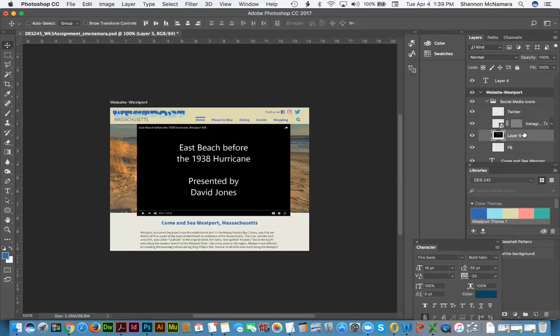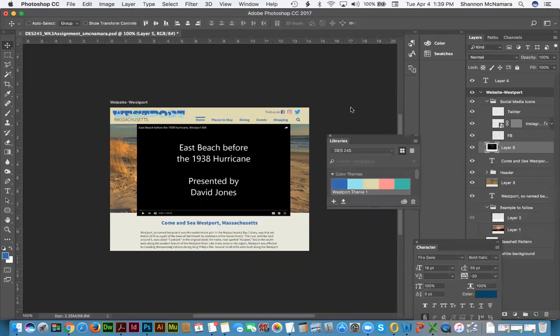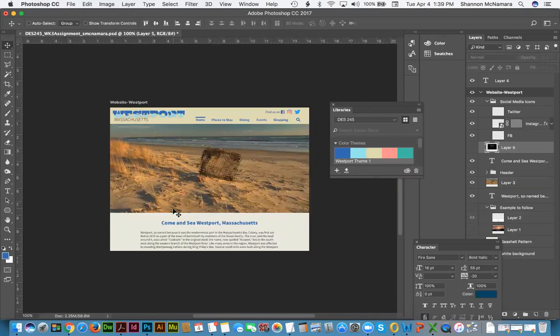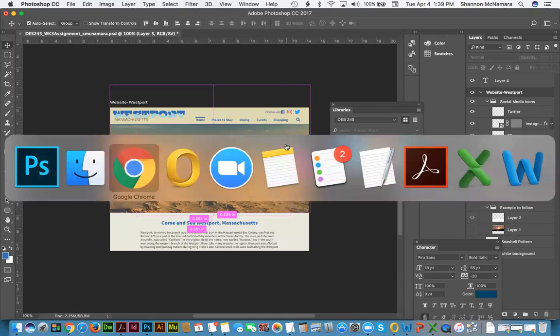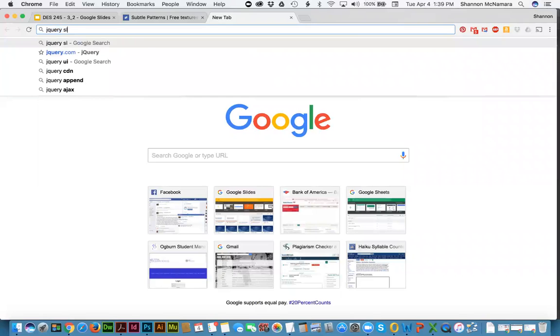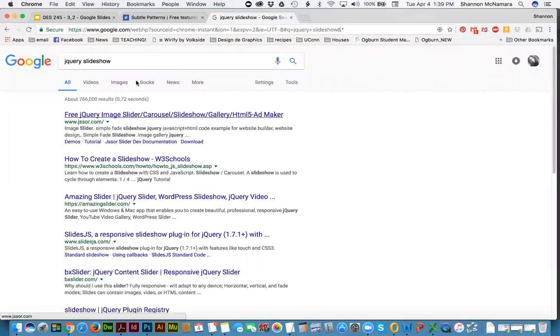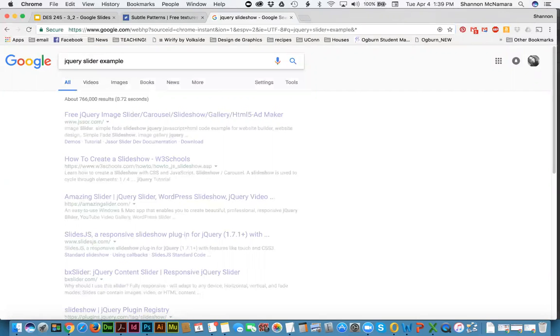Move that out of that folder, obviously. Oh, that's why I can't see. I could turn this layer off, and that shows that there's going to be a video that plays when you load the home page. So a couple of different things that you can do. Maybe you can make a slideshow if you want to show what it looks like. You can Google jQuery slideshow example.